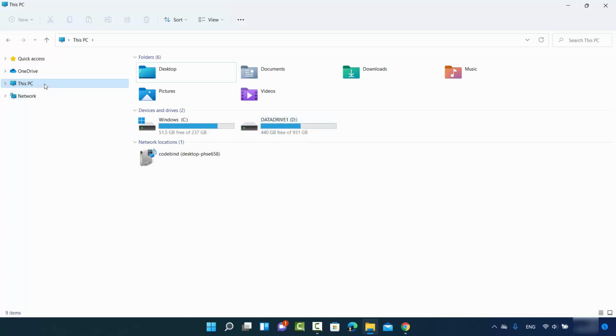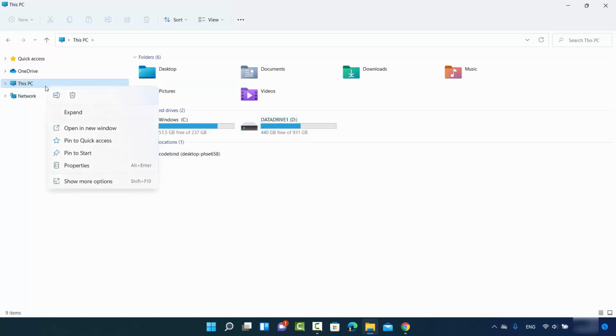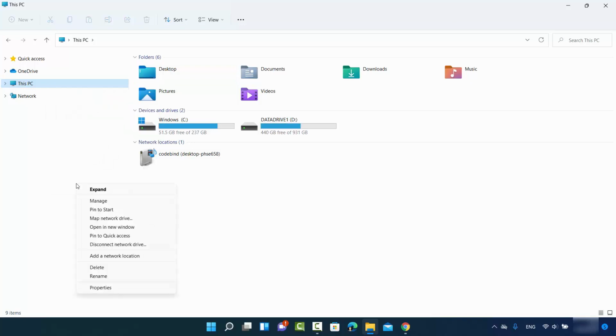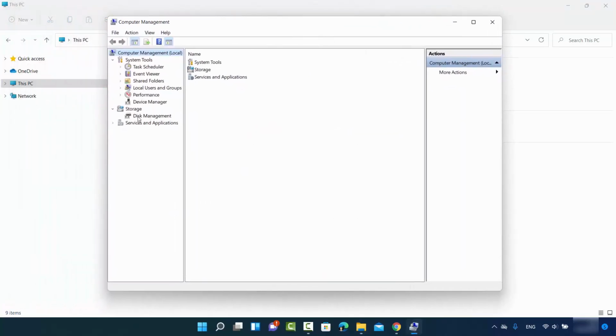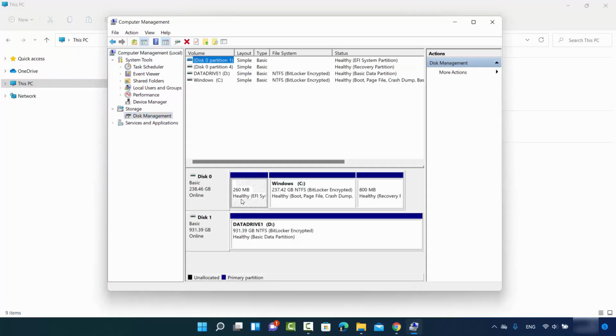For that, you just need to right click on This PC option. So right click and then click on Show more options. Here you need to click on Manage, which is going to open this kind of window. Here, under Storage, click on Disk Management and it's going to open this window where you can see your drive and partitions, and from here you can change the drive letter.